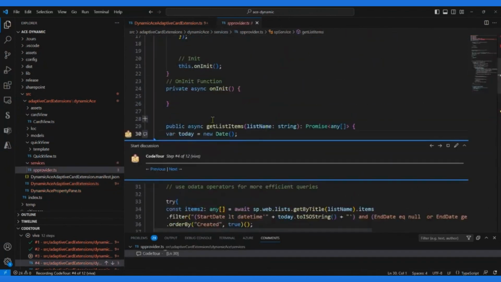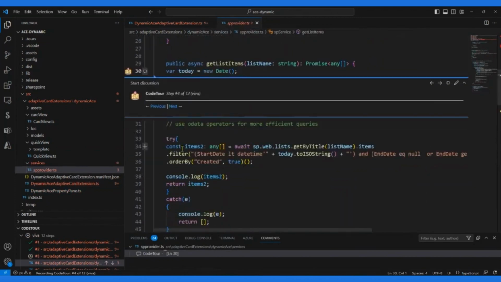And the next thing is the SP provider class, which is actually getting data from the SharePoint list. As I was saying, we are using PnP to get the data, and we are doing it based on the start time and end time, and ordering by created date.